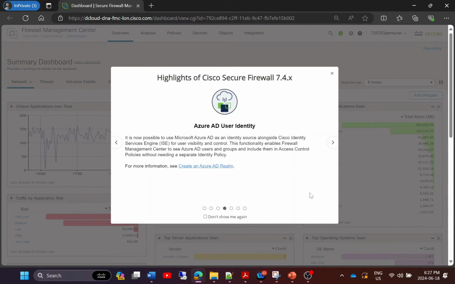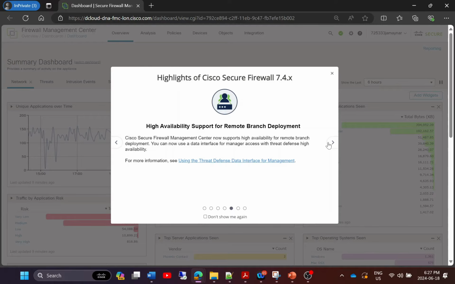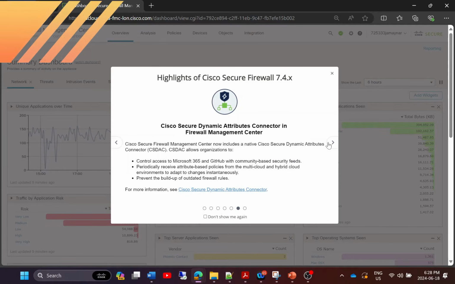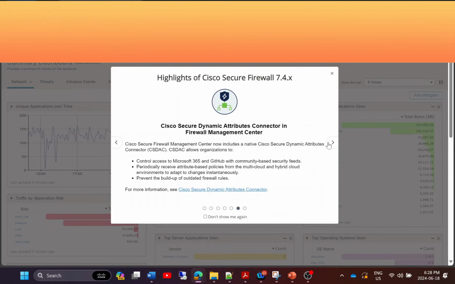Azure AD user identity. So now it's possible to leverage Microsoft's Azure AD as an identity source alongside Cisco Identity Services Engine for visibility and control. High availability support for remote branch deployment. So again, just optimizing the ability to make sure that we simplify the branch deployment mechanisms and provide high availability when we do so. Cisco Secure Dynamic Attribute Connector in Firewall Management Center, so built in.